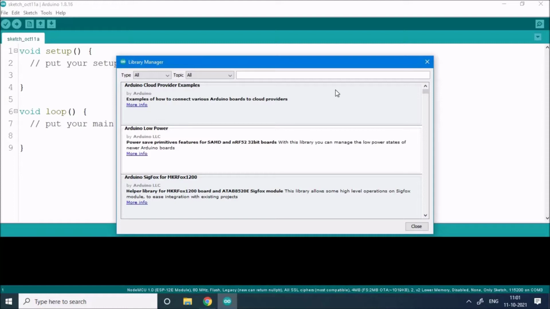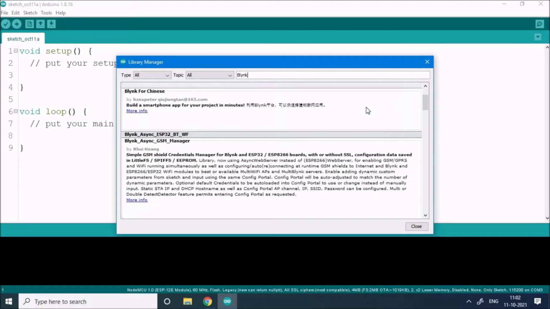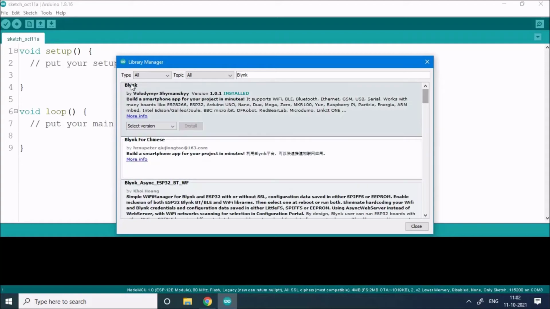When the library manager comes up, now if you have not set up your Arduino IDE for NodeMCU or ESP8266, then I have already made a video, and I have given a link in the video description, so you can see that video and just make sure that your IDE is set up prior to following this video lesson. But as far as Blynk is concerned, we have to install the Blynk library. So we will search here for Blynk, hit enter, and it may take a few seconds. You can see the first search result itself, Blynk by Volodymyr Shymanskyy. That is the library that we want to install.